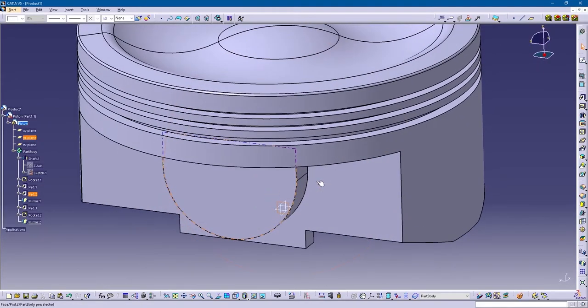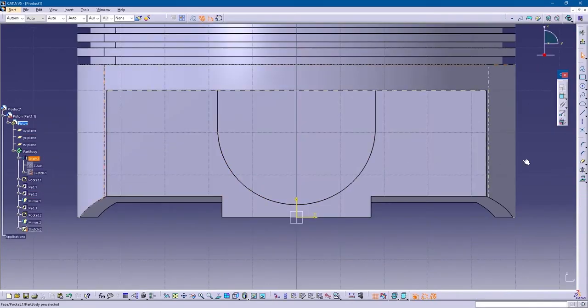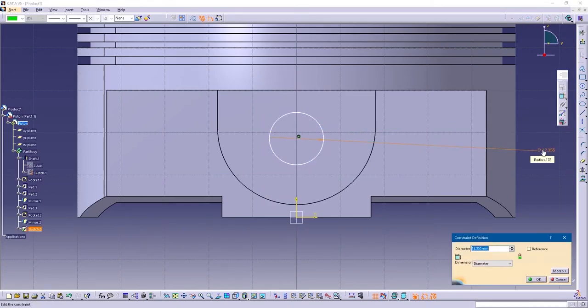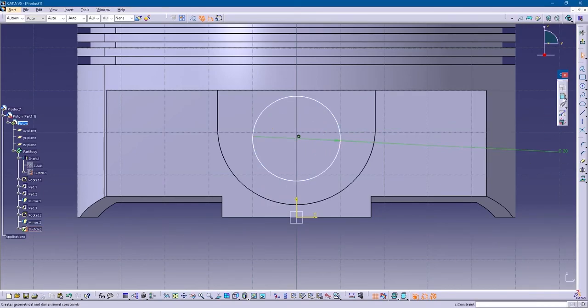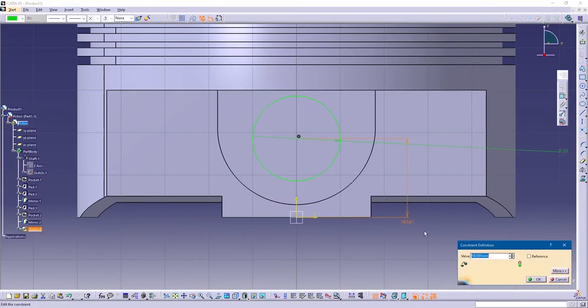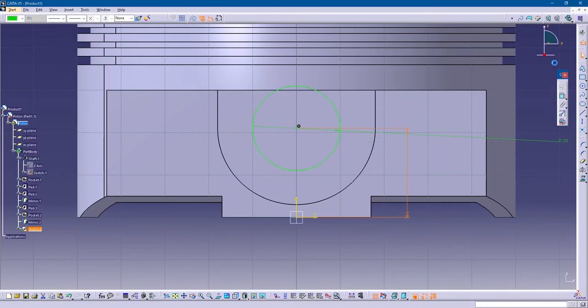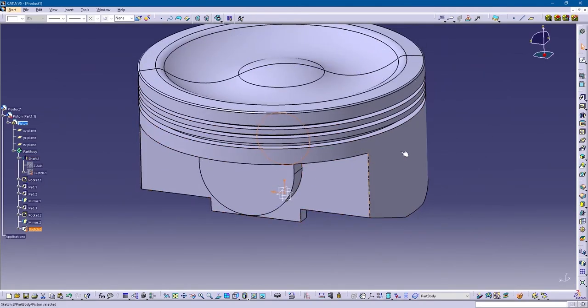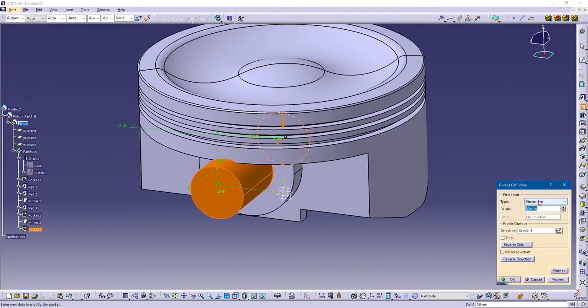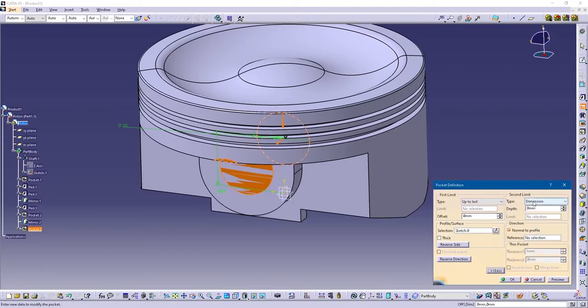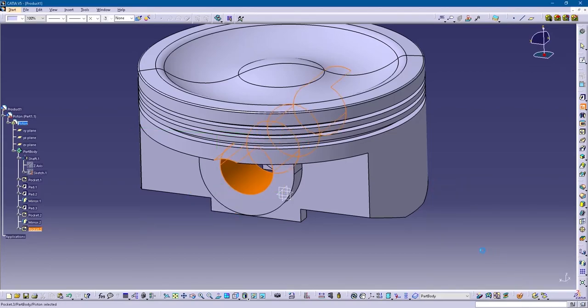Now select YZ plane and click on sketch. Make a circular profile of 20 mm diameter, and the height from the base is 21 mm. Exit the sketch and click on pocket tool. Select up to last for both first and second limit. Hit enter.